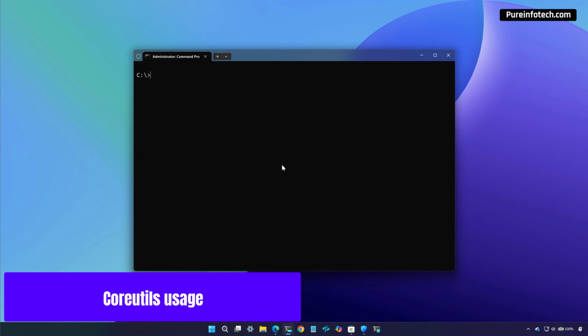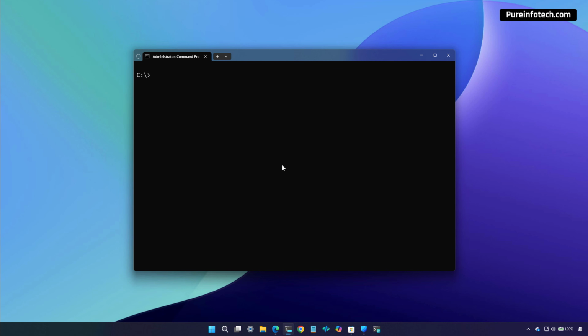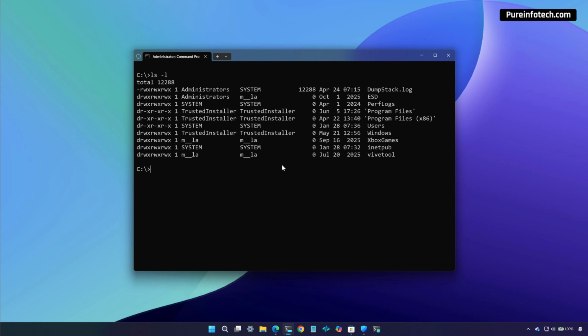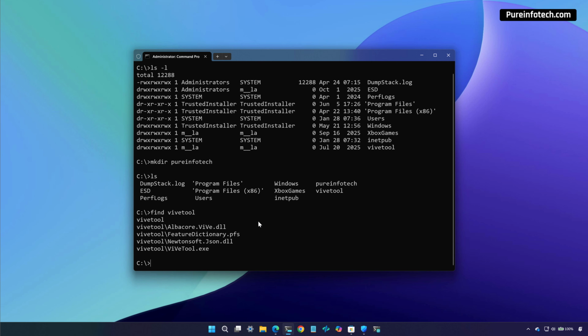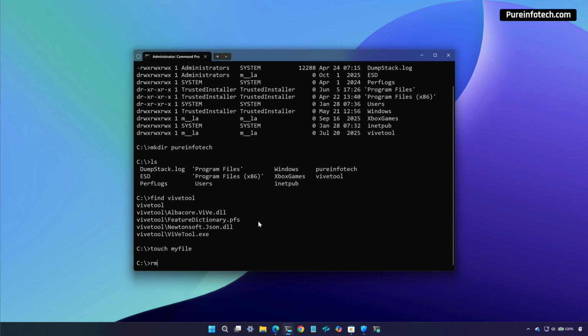It is important to note that this works on Command Prompt and PowerShell, but on version 7.4 and later. You cannot use this on the classic version of PowerShell. And from here, we can just type the Linux-style commands. For example, the ls command. We can also create directories. We can see it right here. We can use the find command. We can also use the touch command to create a file. And we can delete that file.